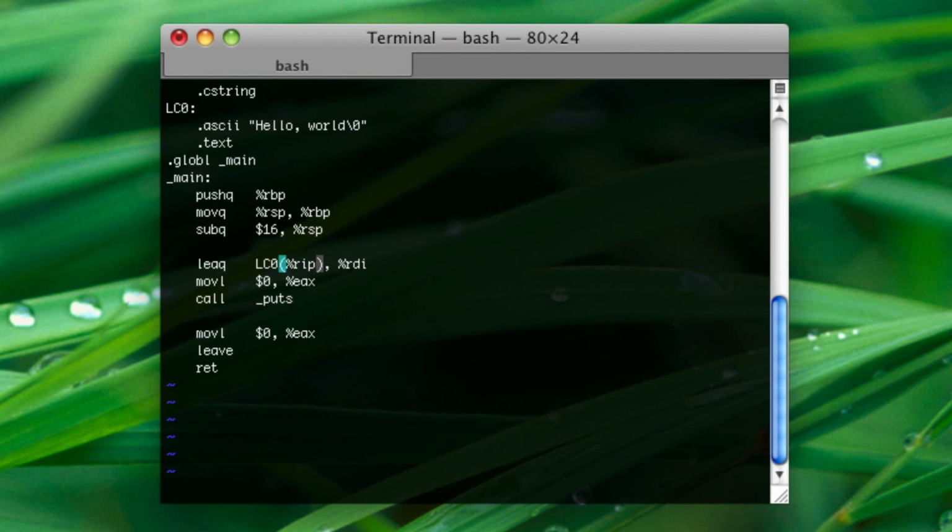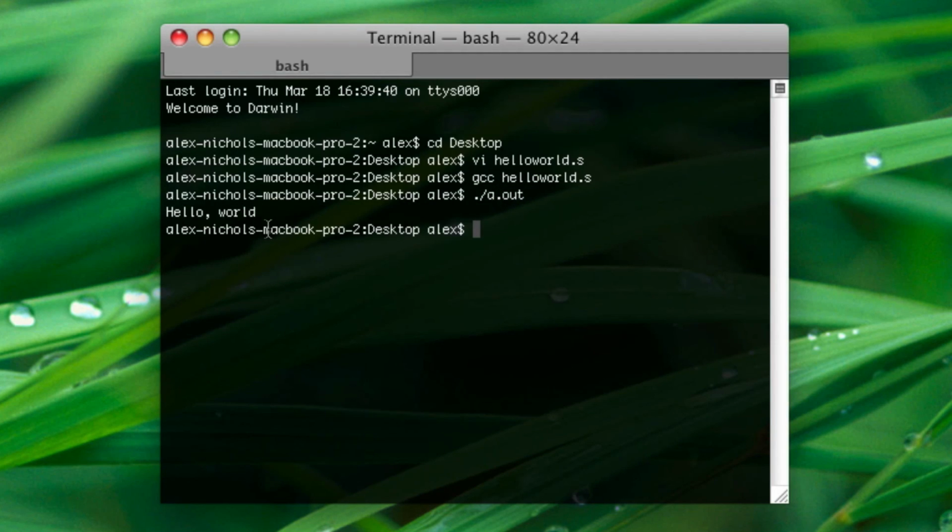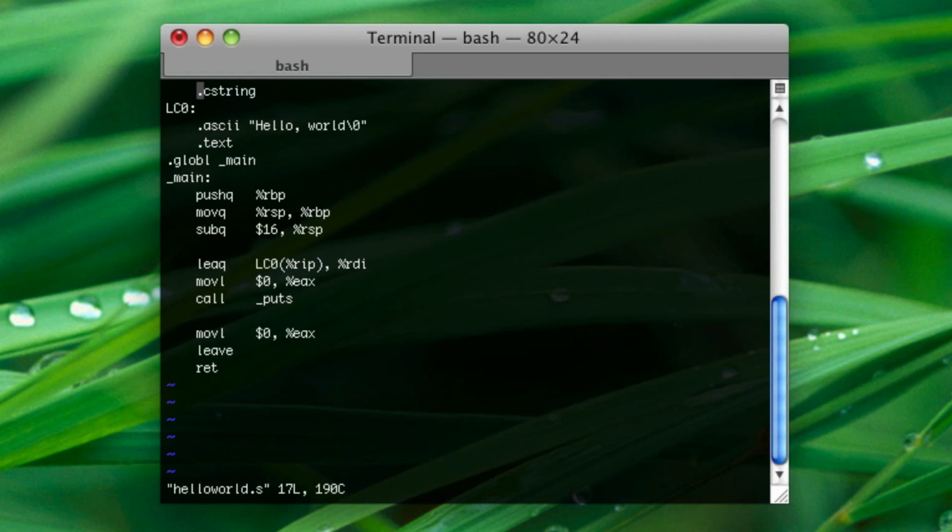So there we go. Now, if we compile this and run it, it says Hello World. This is our Hello World application. In our next tutorial, I'll explain this to you, as well as this in more depth, and this to you.